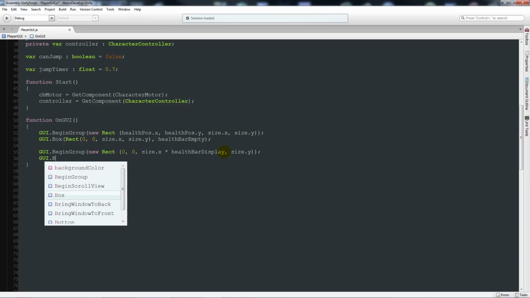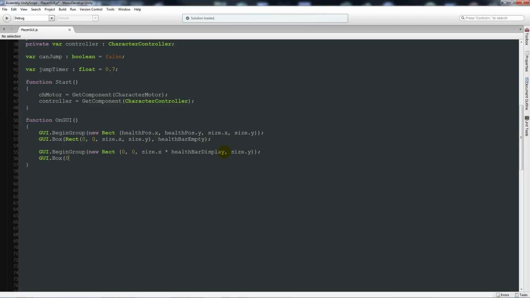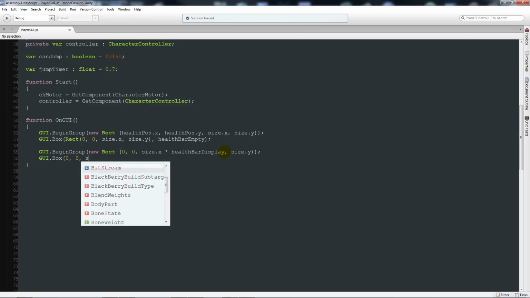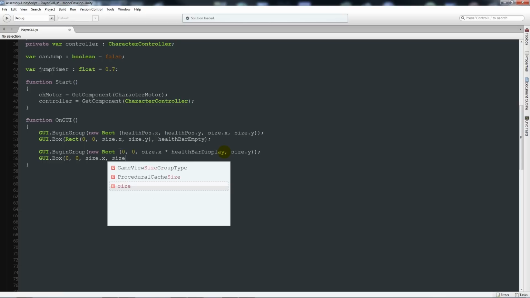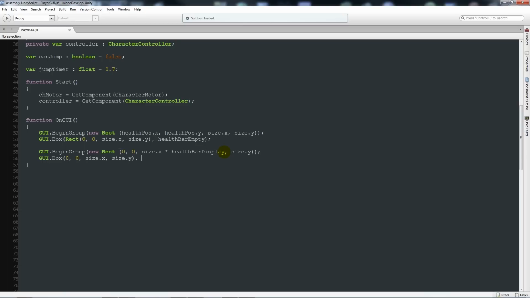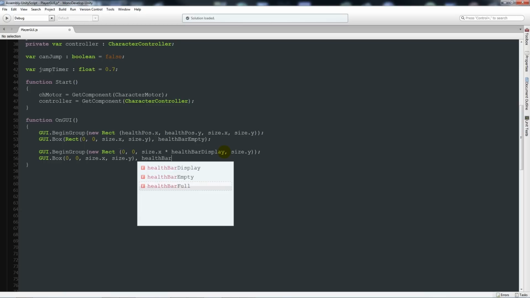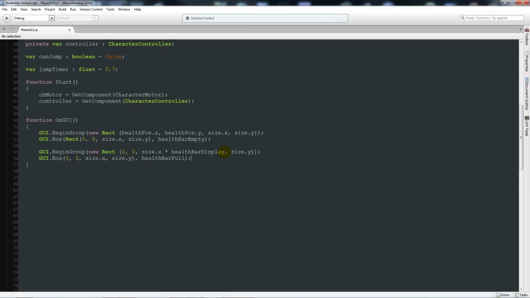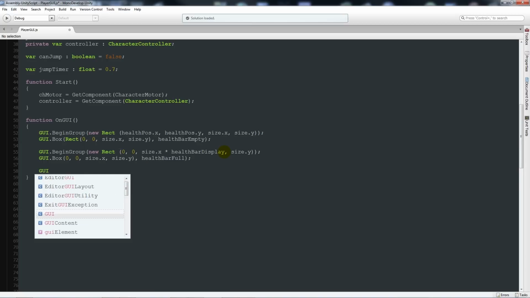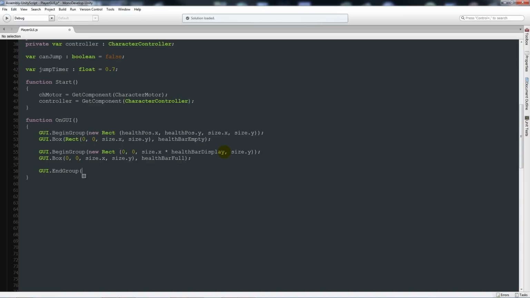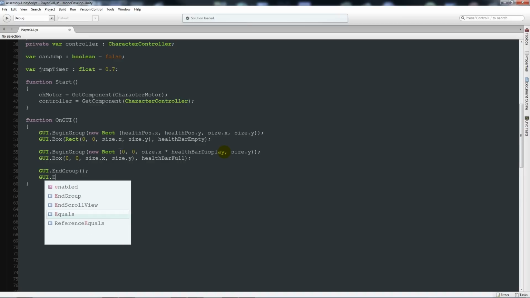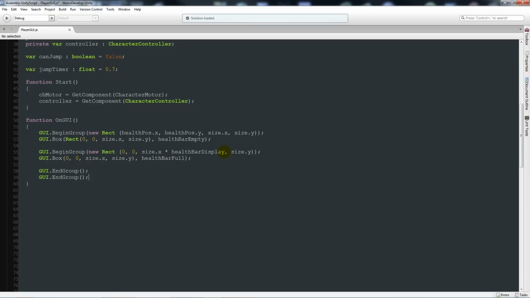And then under there we'll say GUI.Box, open brackets, 0, comma, 0, comma, size.x, comma, size.y. Close that up, add a comma, and then healthBarFull. Close that up and add a semicolon. And then to close off the GUI group, we're going to say GUI.EndGroup, and then 2 brackets and a semicolon. Then again GUI.EndGroup, close the brackets and a semicolon, and that's going to close those 2 groups up. So that's just for health.